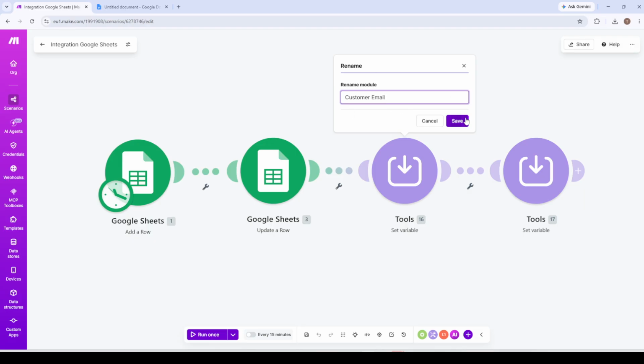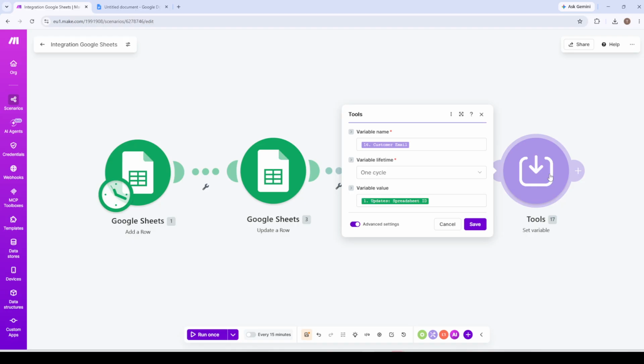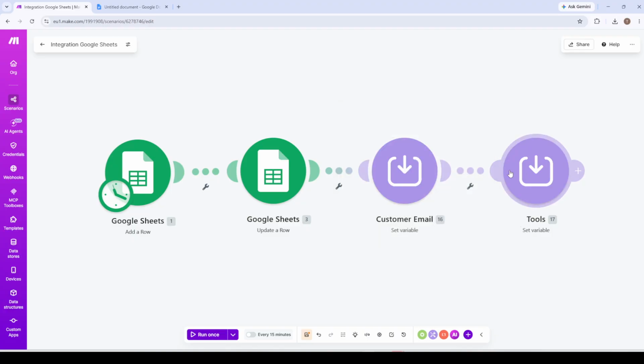Instead of something generic like HTTP request, you might write something like fetch product data from API. That kind of clarity makes your scenario self-documenting, which is a real time saver when you revisit it weeks later or hand it off to someone else.